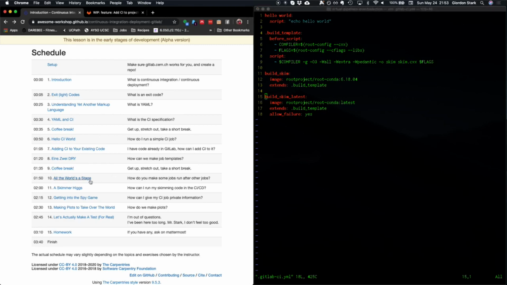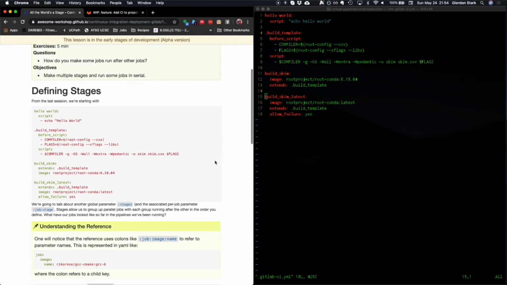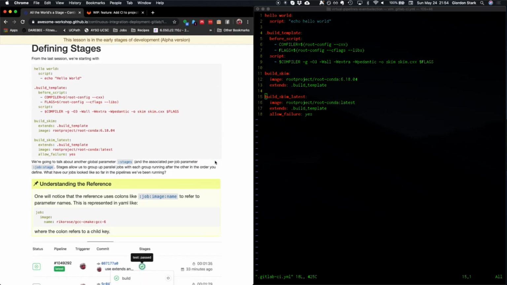So let's go ahead and talk about stages, because clearly, if you look at this, we have this hello world stage, this hello world job, which isn't necessarily going to want to be in parallel with the build jobs that we have. So we want to group things a little bit more. So opening up the stage part. So looks like we started correctly.